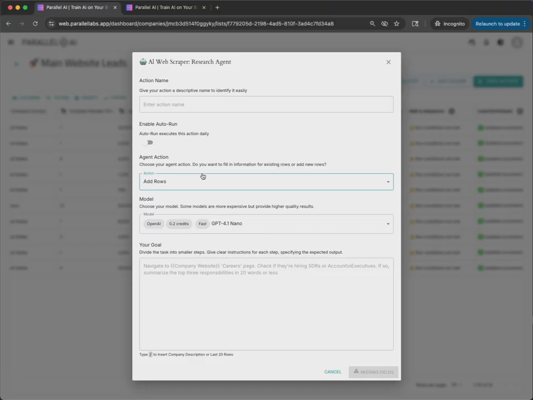And then you can have another research agent doing research on each one of those companies or those leads. So there are different types of web scrapers. One is used to add new information to the list, and the other one is used to enrich the list.